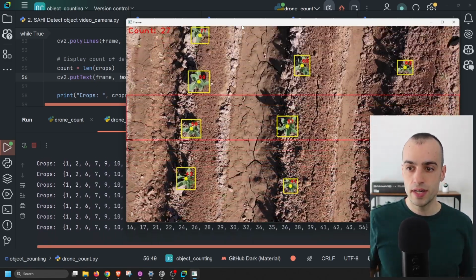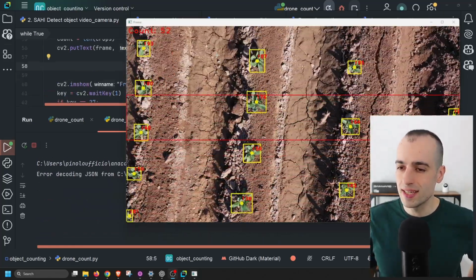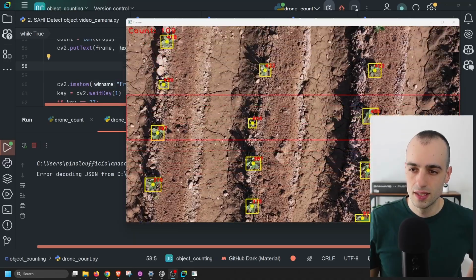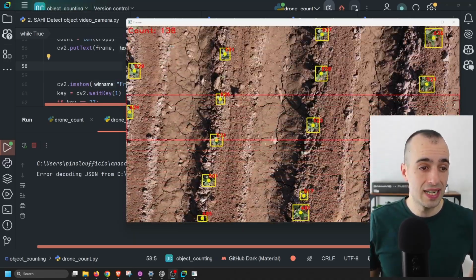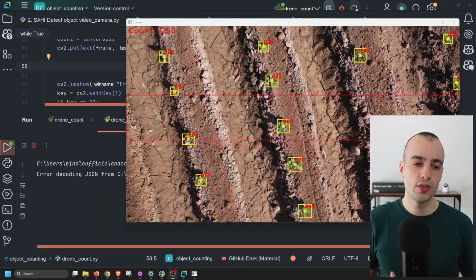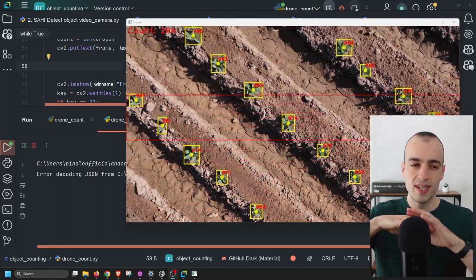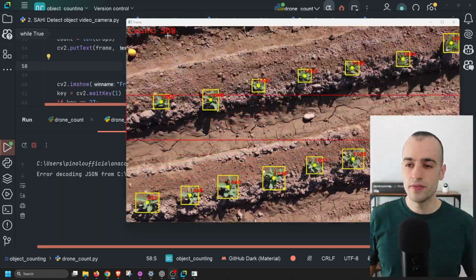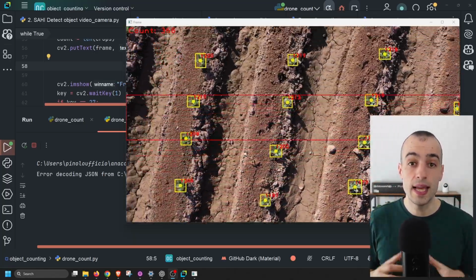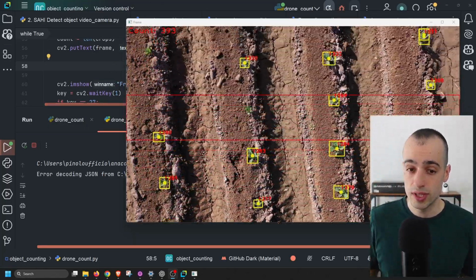And this can be very fast. Now you see, this is going extremely fast. We have 50, 60, so we have already counted more than 100 crops. And you can imagine how useful such an application is in a real world scenario, especially when you have thousands and thousands of objects to count, when you need very fast speed, when you need this in real time. That's where you can apply object counting.